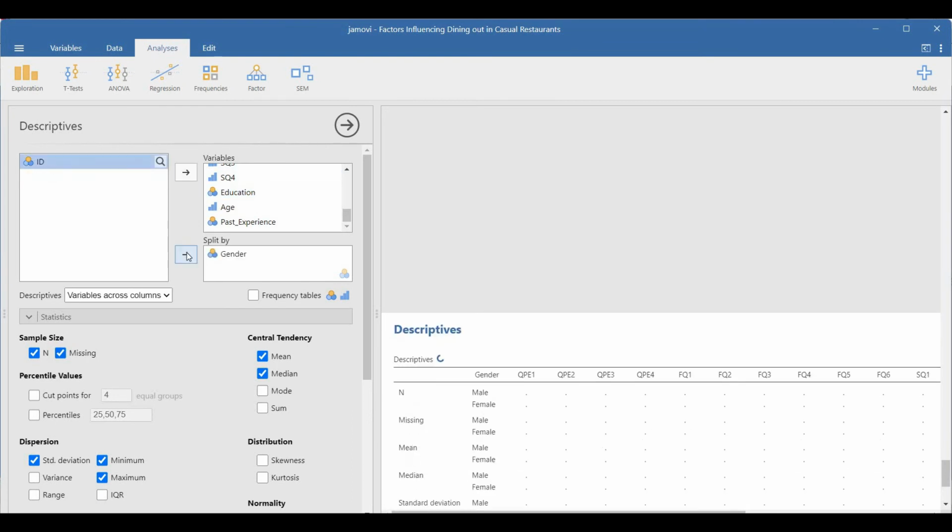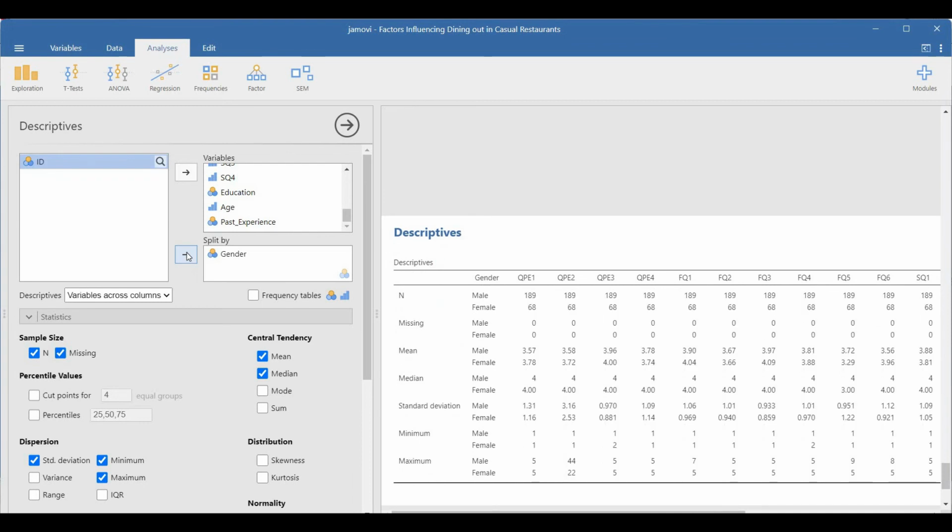Then we move it into the split. Now we have to split the data gender-wise. So here the results have been split by gender. The number of observations is 198 for the male and 68 for the female, and the mean for the male is 3.5. In this way, whatever results there are, you will get them gender-wise.